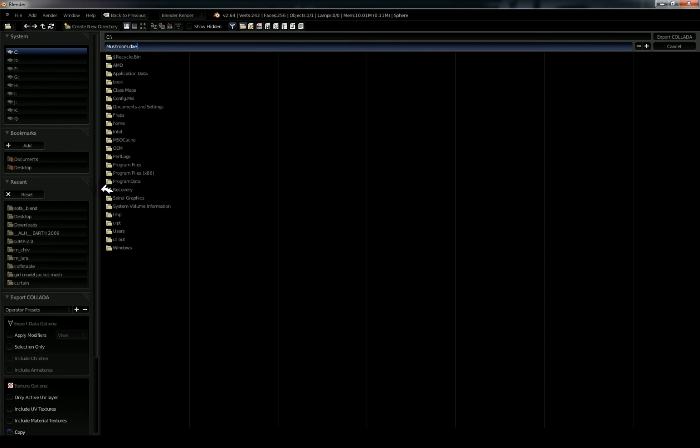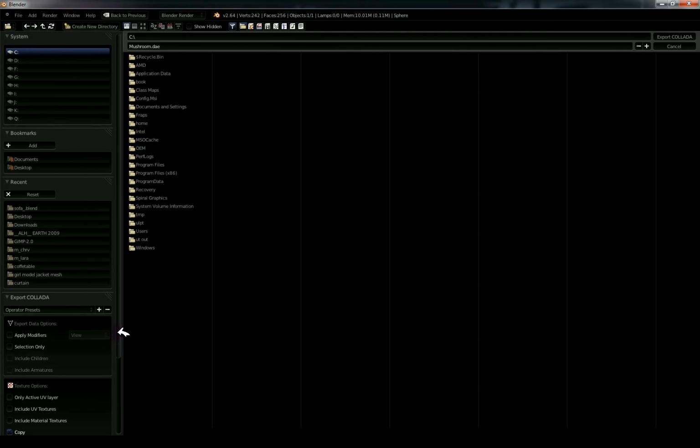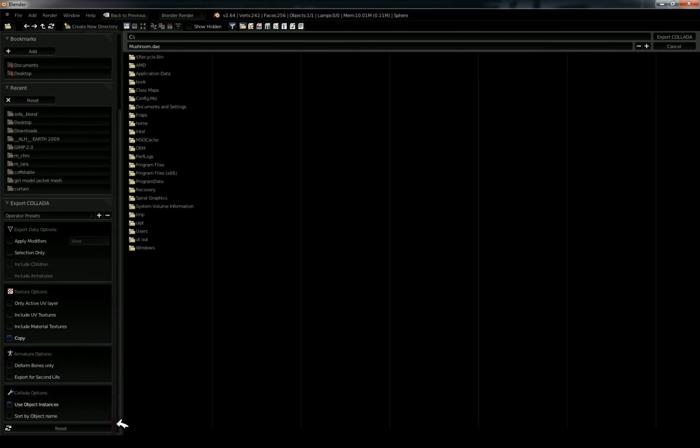Alright, then you have an operators panel down here. And that's basic. That's just a basic mesh. You would hit export Collada. But down here you have an operators panel. So depending on what you're exporting can depend on what your choices are. So you have to make sure you go through these.